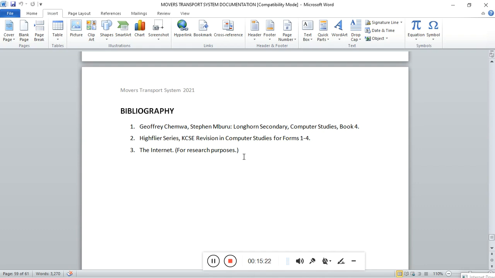So guys, that was the quick guide on the movers transport system. That is both the database and documentation, that is the report on how you're supposed to tackle last year's KCSE project.